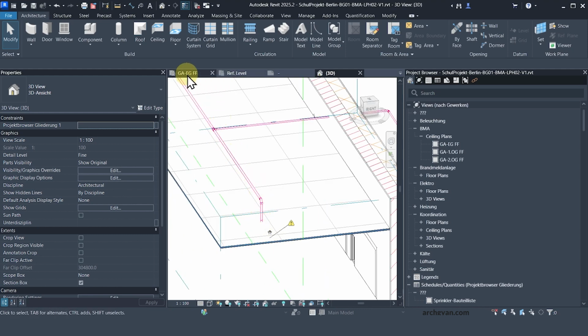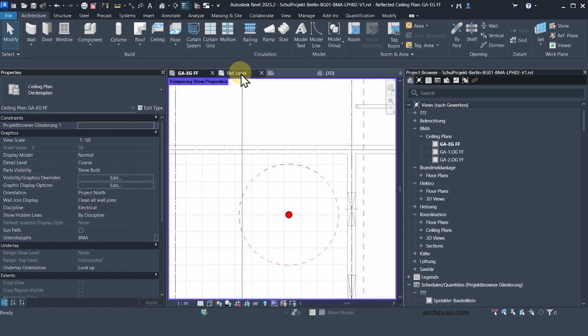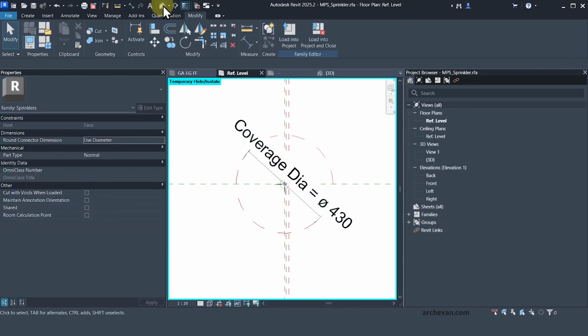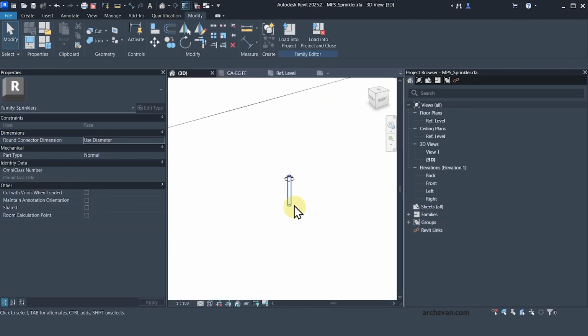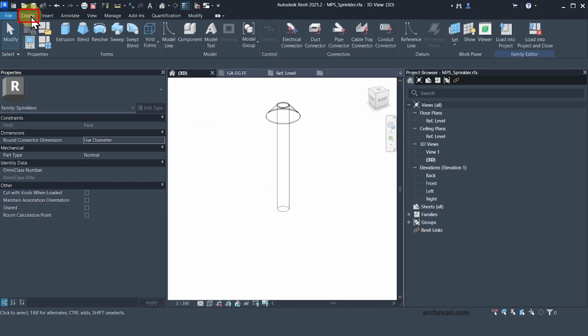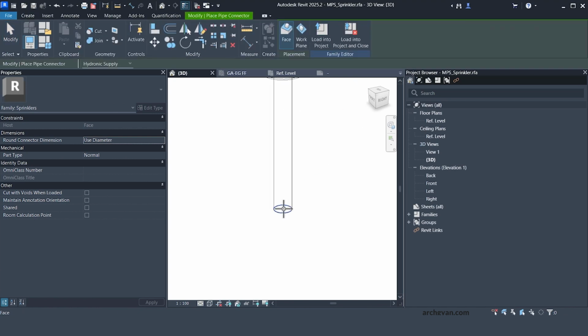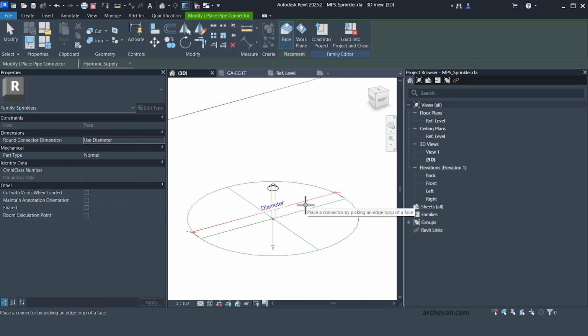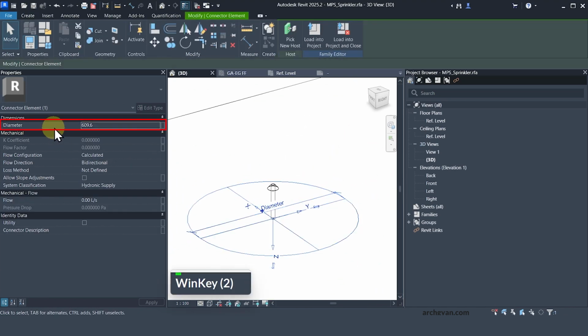Now, the last step is to, of course, add our pipe connector so that we can add this piping to our sprinkler. So let's go back to our family here and let's go to our 3D view. So I'm going to add a piping connector here at the bottom. So let's go to create, click on pipe connector here and let's place it at the bottom. Perfect. Now let's select this. So now you can see this is our dia. We can change the dia to something more reasonable. So let's say 20 mm.